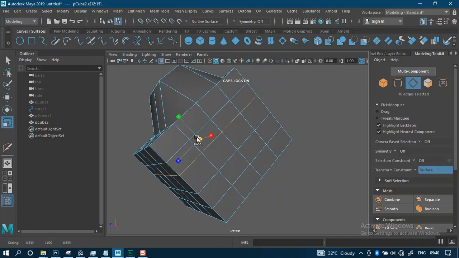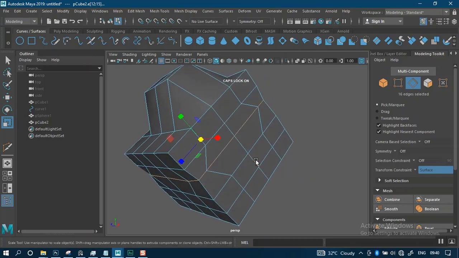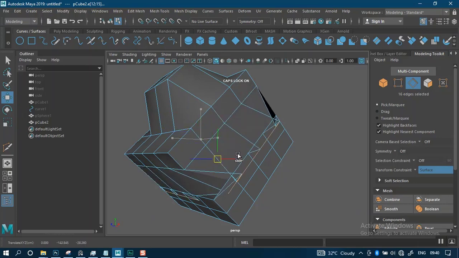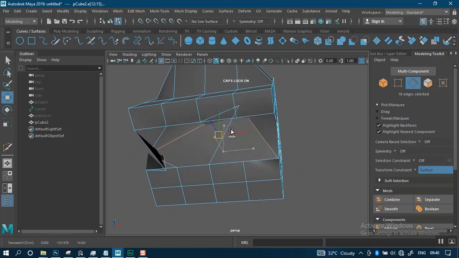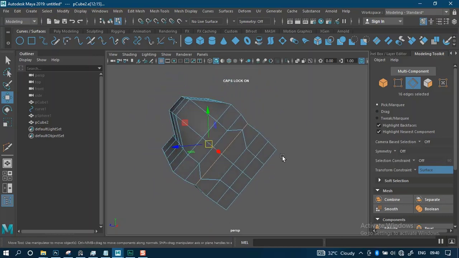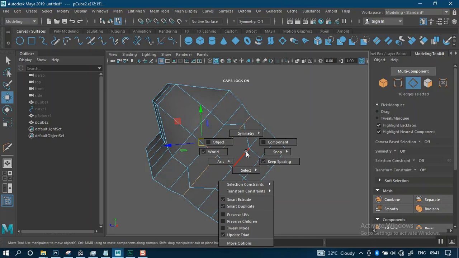We also have the surface slide. You can see how this only scales out on that surface only. You can see how we can't move this out of the surface. It's directly on the surface. It's not moving out of that surface. There are also other specific uses for this though. If you want to go to these same settings, the shortcut is just to hold Control and Shift, right click and hold. You have it in here: selection constraint, transform constraint, component.